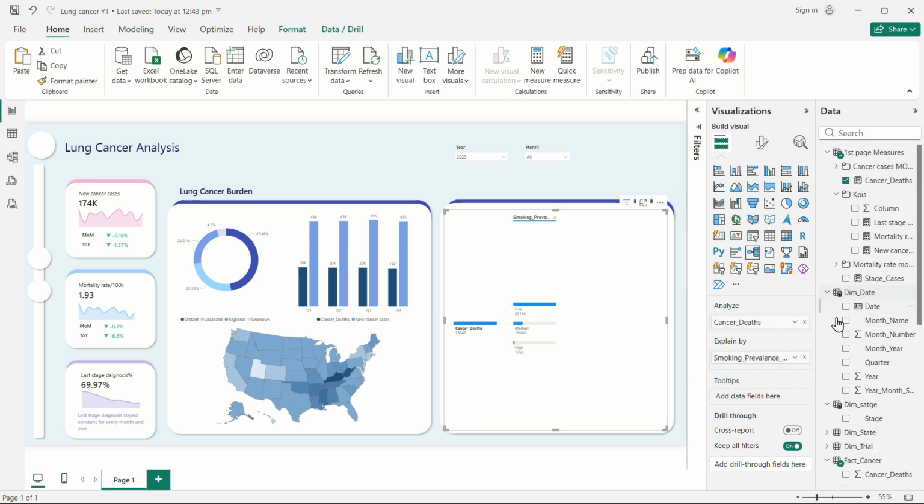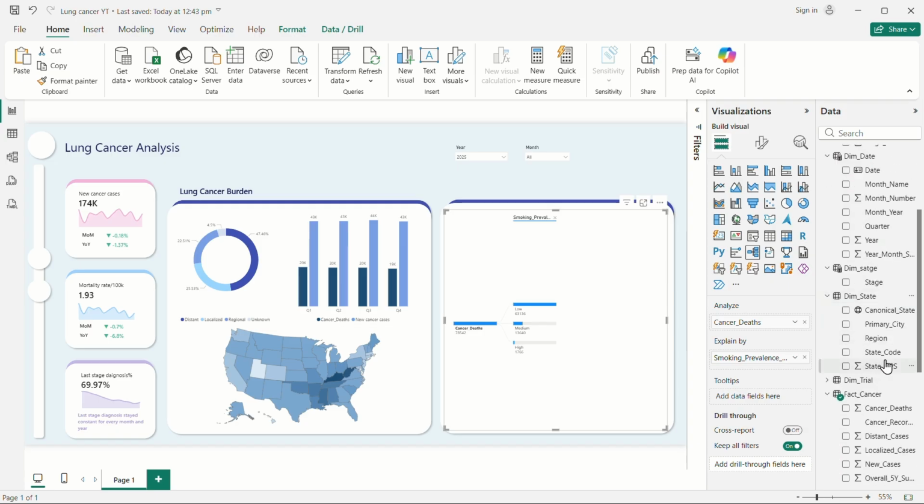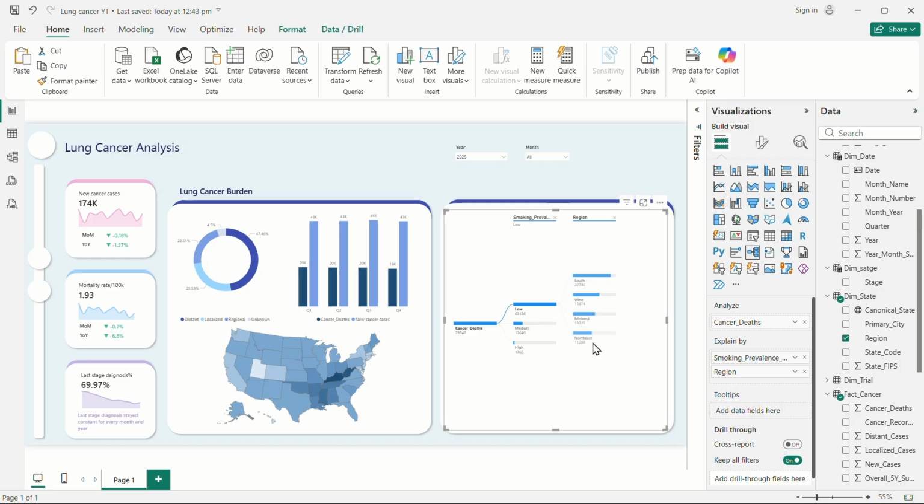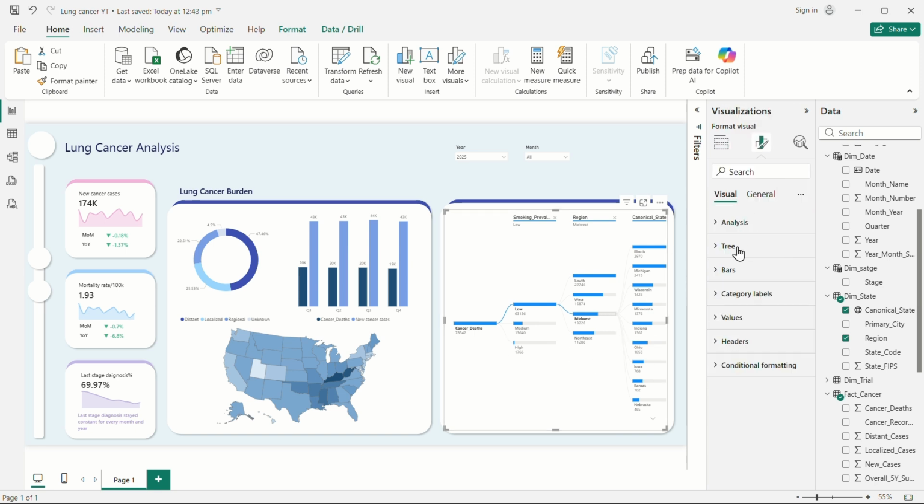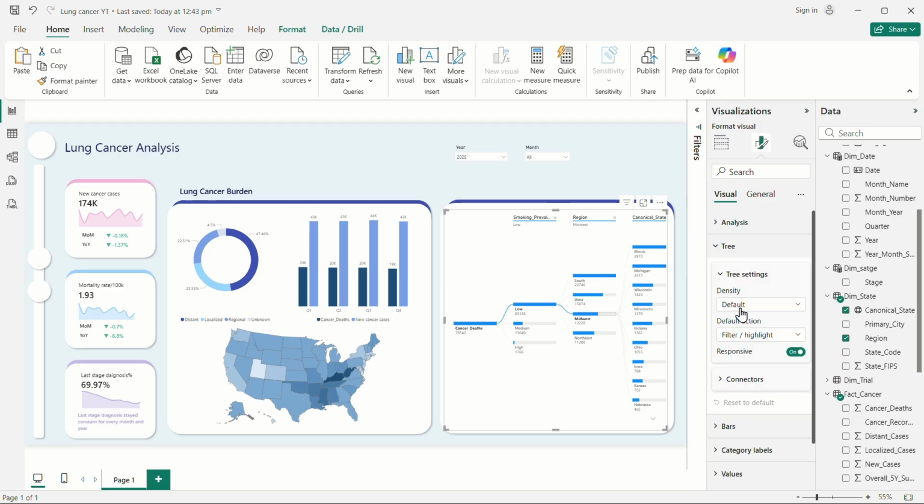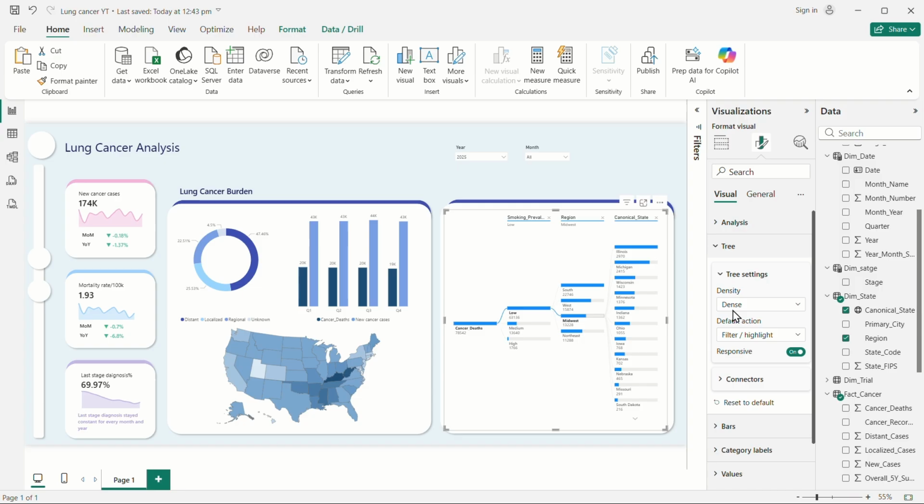And after that, go to our dim state table, and in this drop region here, just click on this low and click on this region. So you can see in this low, southwest, midwest, and east region. These are the deaths that have occurred in this cancer stages, cancer death. And in this, you can select the state and click on this midwest and state. After that, this is a little bit cluttered here. So go to Format your visual, and in this tree, you need to go to this density and select density as dense. Now it is showing us the correct value. I will just resize it.